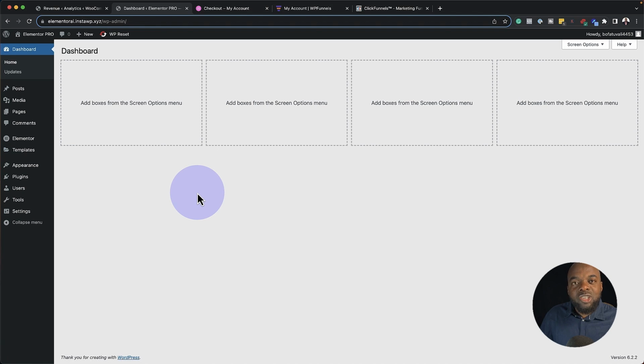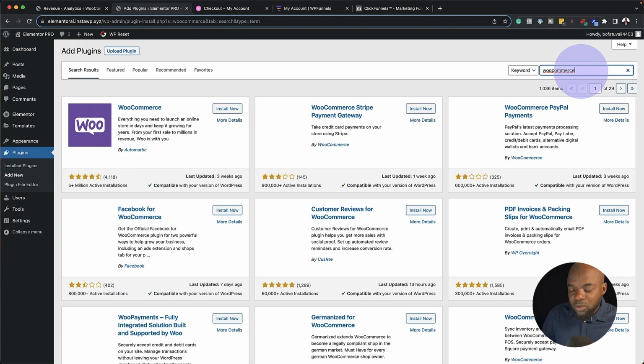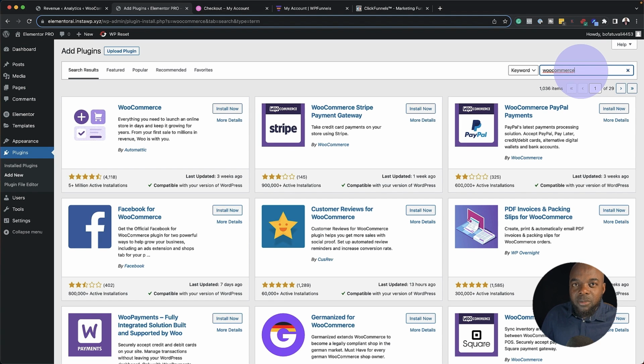So now let me show you what you need to do in order to set up your sales funnel website. What you want to do is first of all install the plugins that we need. So I'm going to come over here, click on add new. The first plugin we're going to need is WooCommerce. This is the software that's going to allow us to take payments from our customers, and just basically simplify the whole system.